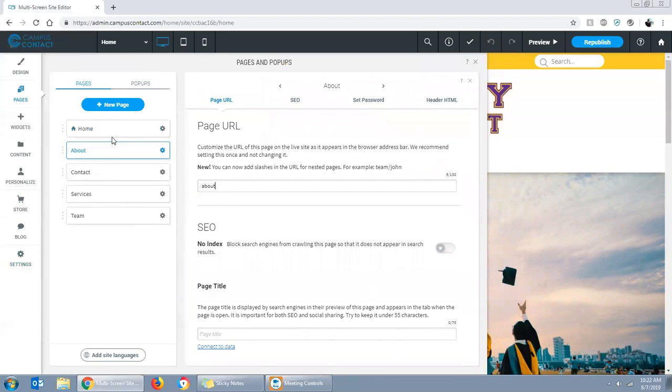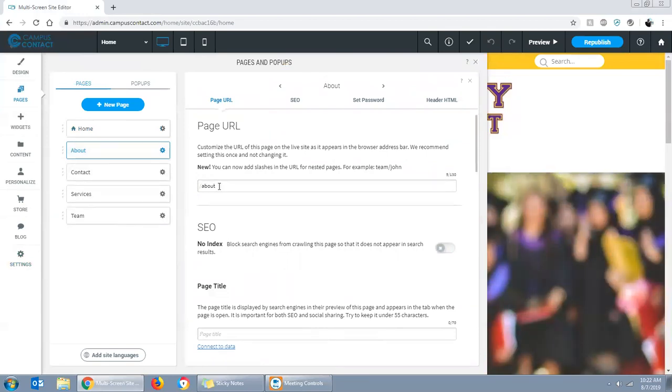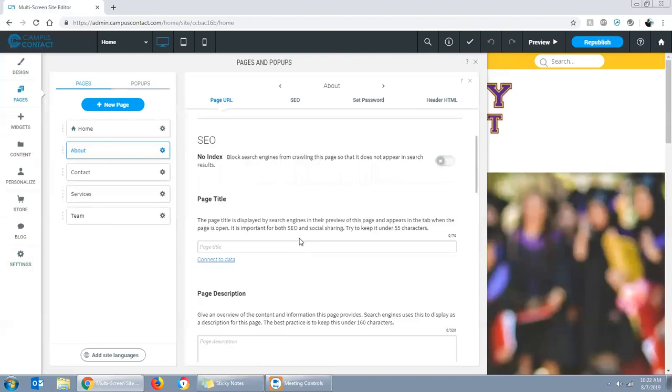By default, it's going to just be whatever the page name is. But if you want to change that, your page name can be something really long, but your URL to it can be really short and whatever you want it to be. So you can customize that as well.